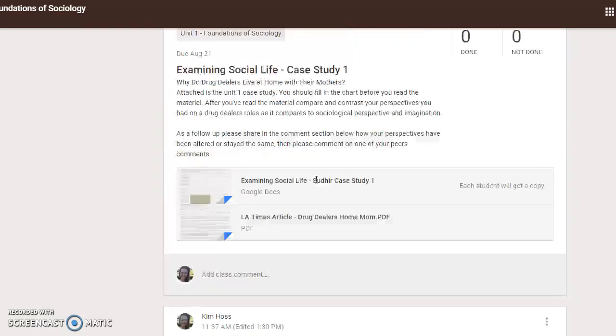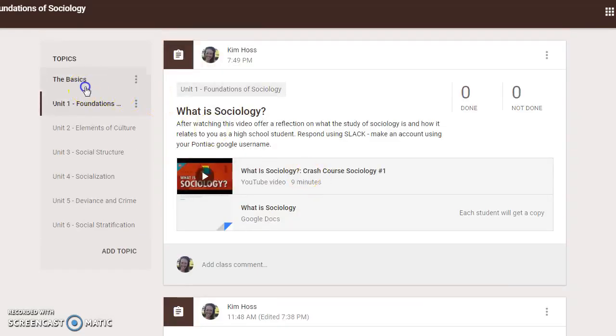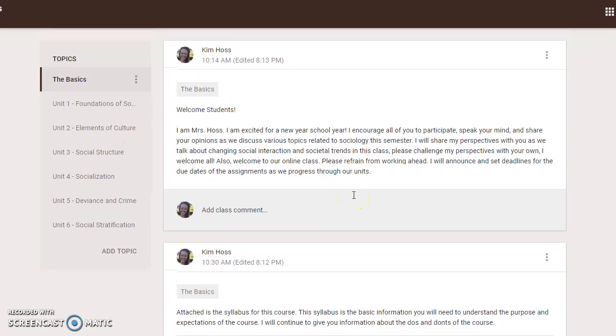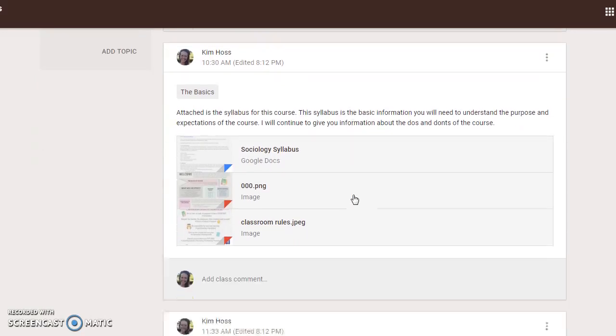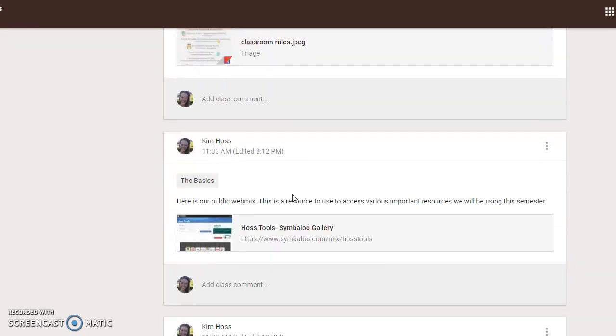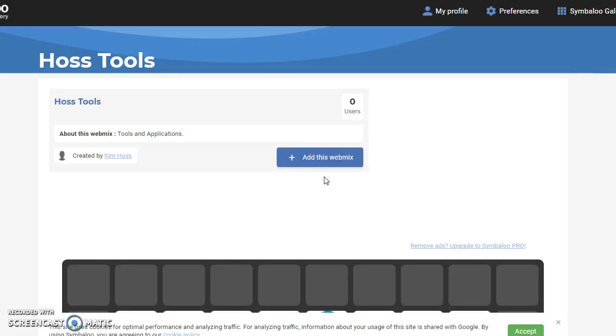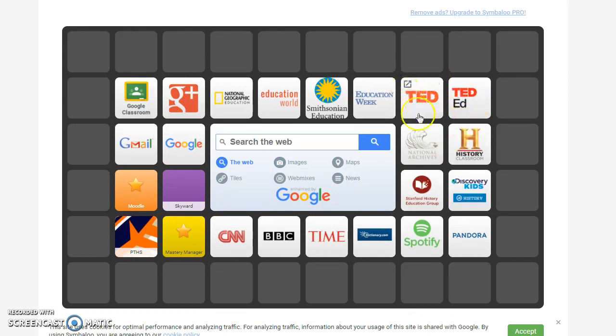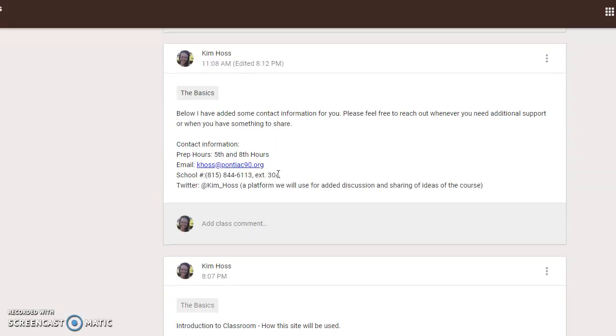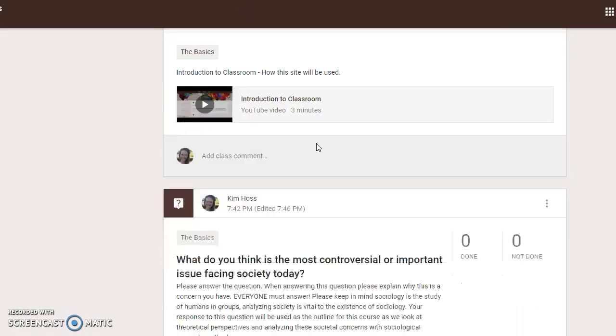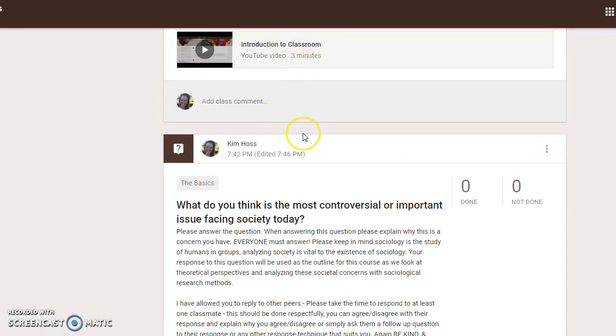So you will see a few assignments posted here already for our first unit. If you go to the basics, this is information that is important for the entirety of the semester. So a welcoming, but our syllabus, classroom rules, Symbaloo, which is a resource for you to utilize to quickly find sites that we might be talking about. So for instance, we do a lot of TED Talks, watching TED videos, researching TED videos, and using this as a way to create discussion and collaborate for this classroom. I have included some of my basic contact information for you, along with some other questions and an introduction.